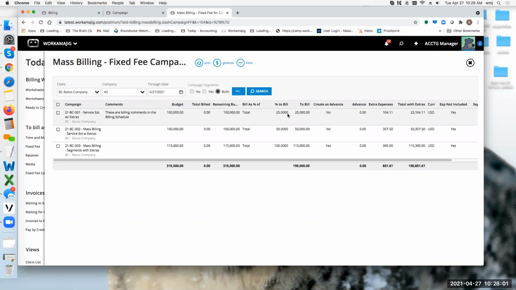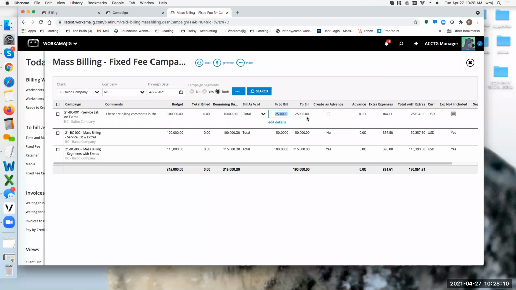It's bringing in my percent from my billing schedule. If I have no schedule at all, it will come in as 100% and allow you to select and change what's there. So once again, just like in a fixed fee project, you can override what's in the billing schedule, or if you have no billing schedule, you can set the percentage or the dollar amount of what you want to bill. The system recognizes whether it's an advance bill or not.